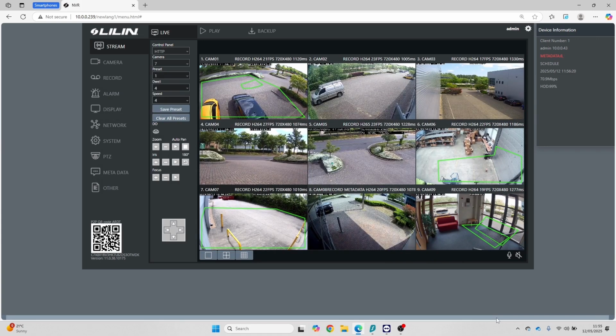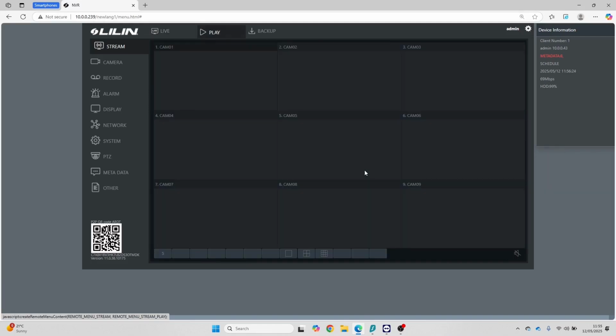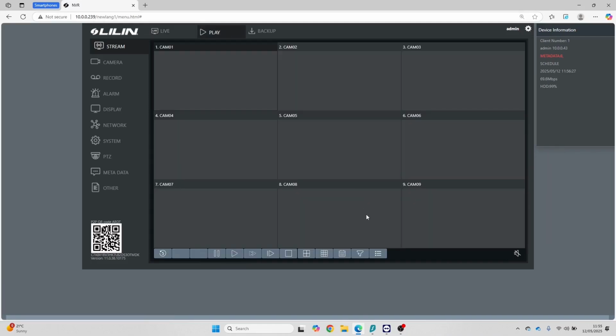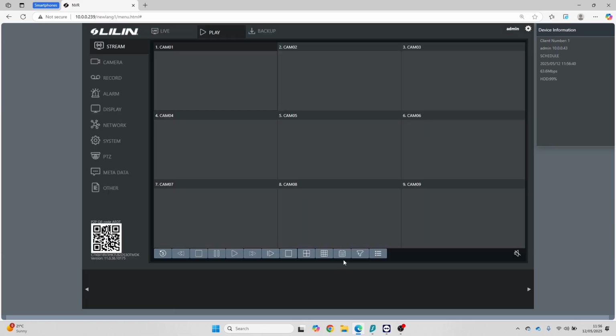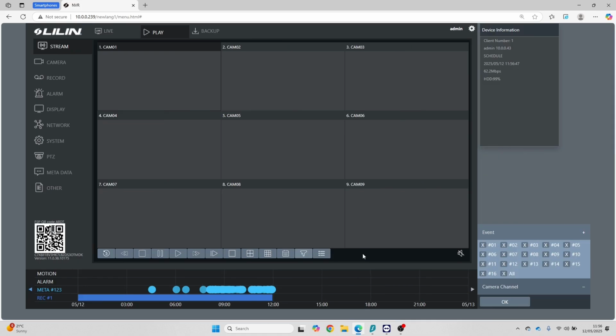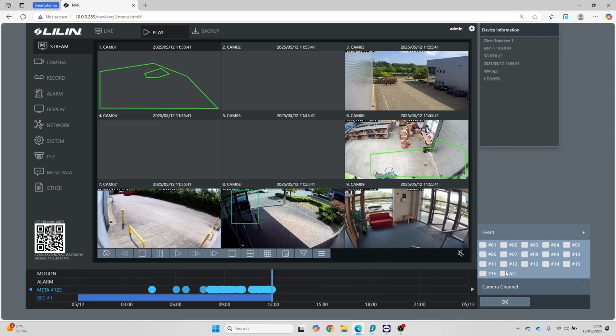We can review these events through the play icon at the top of the browser. The first menu is a calendar search, so I'm going to select today. And the NVR is now searching for all metadata events. These can be seen at the bottom here on the timeline. I now select filter and just choose channel 7.